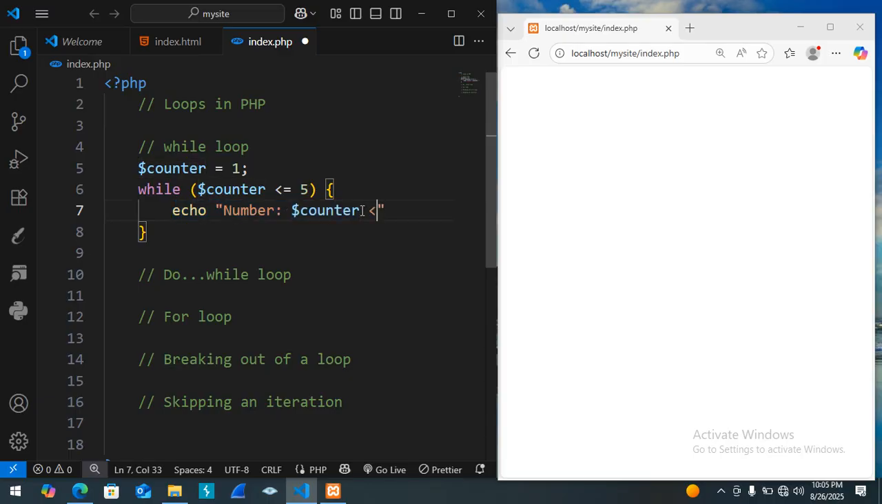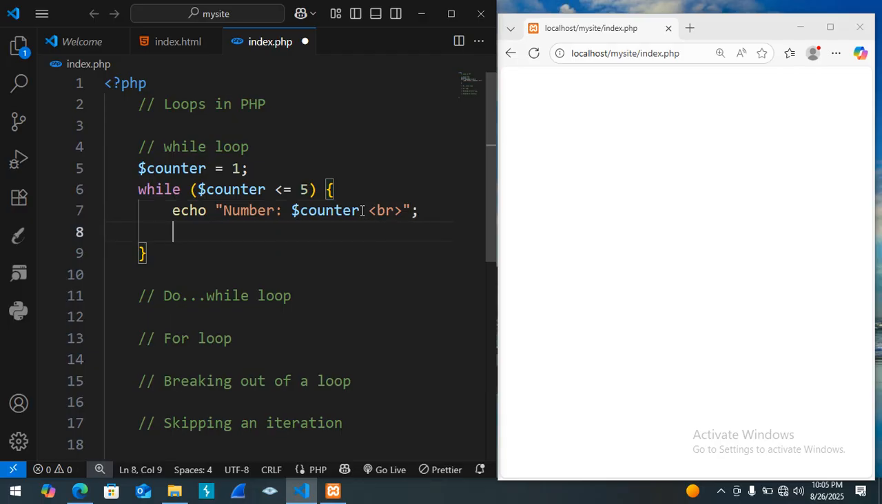To break in HTML, or in a web browser, we use the BR tag, to break from that line in a browser. So we use that one. Then remember, this code is going to run as long as this condition remains true, that is, as long as the counter is less than or equal to 5.